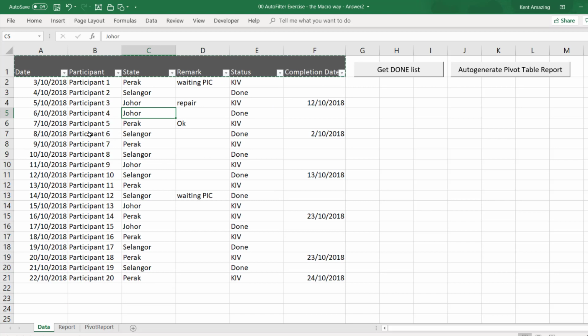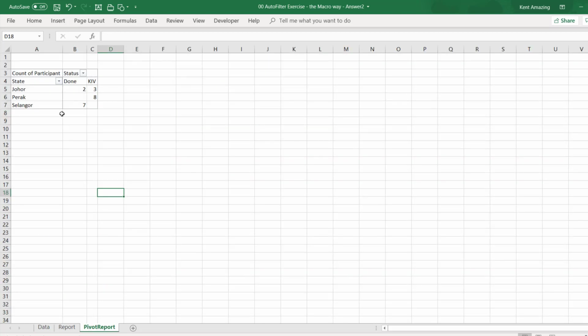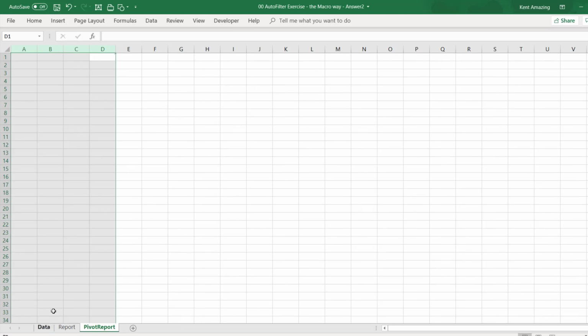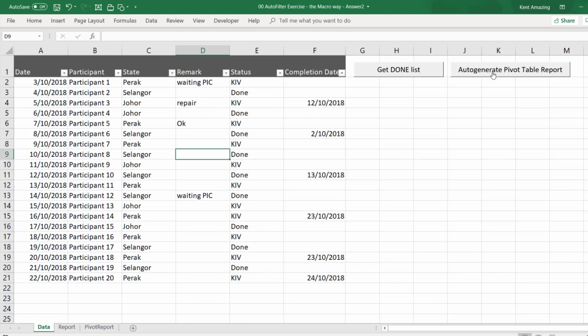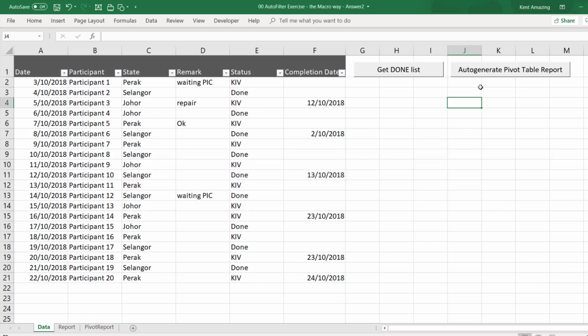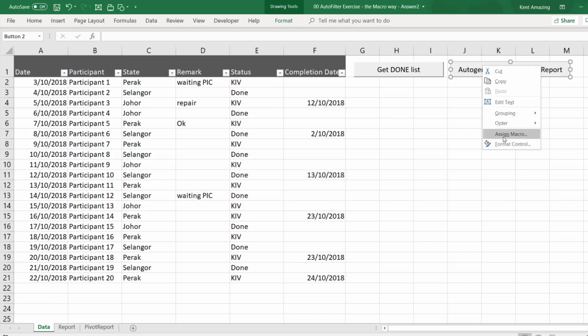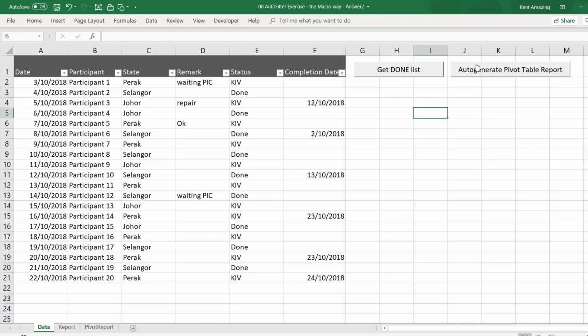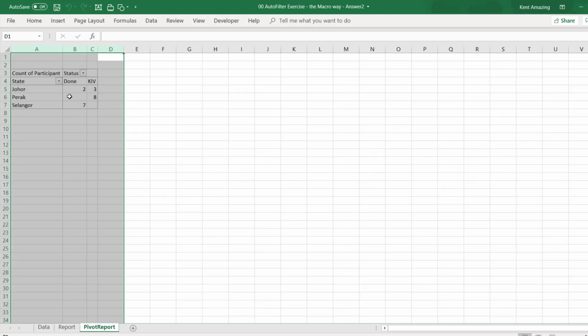Now let's clear this. And what if I want to do a pivot table, like this? Can this be done automatically? Well, okay, actually it can. Just click on this button. Okay, I've got to right click, choose assign macro, go to this auto create. Let's click again one more time. Okay, it's done. The pivot is just done.